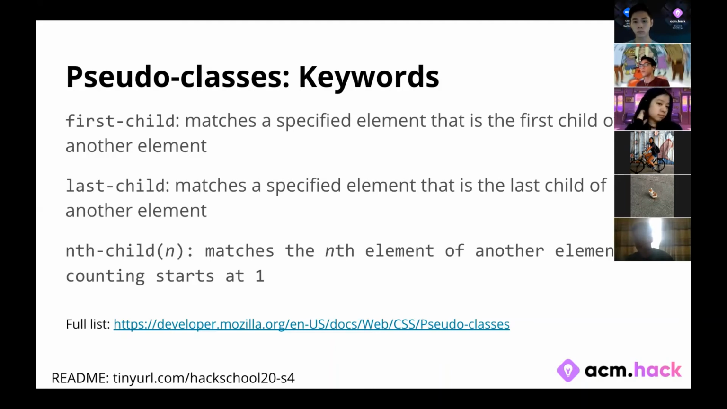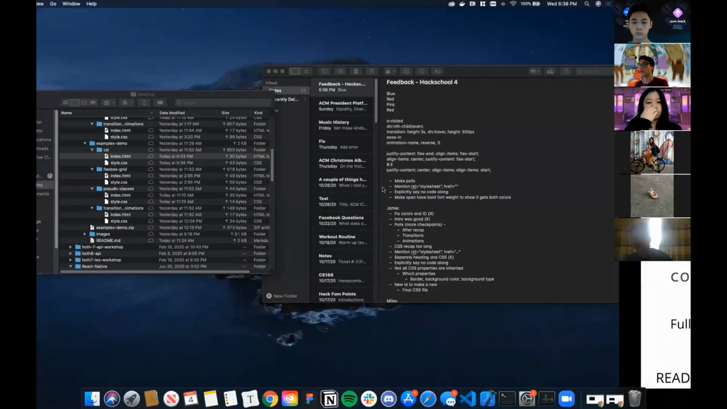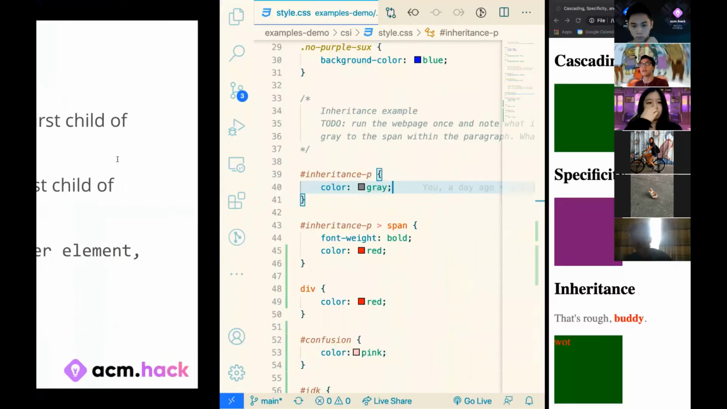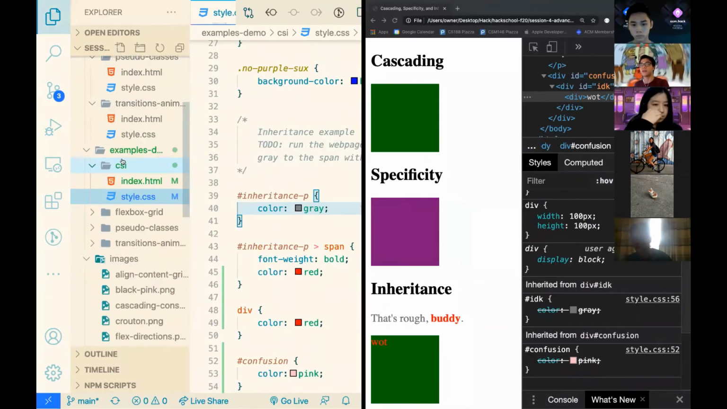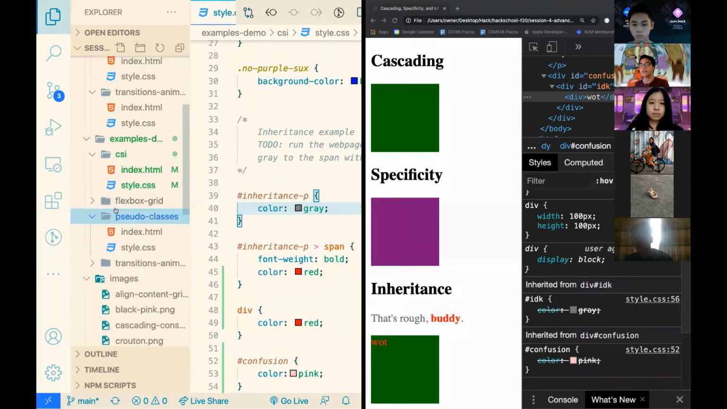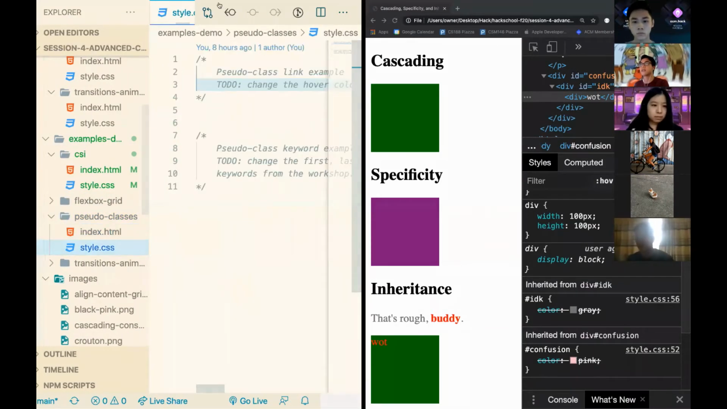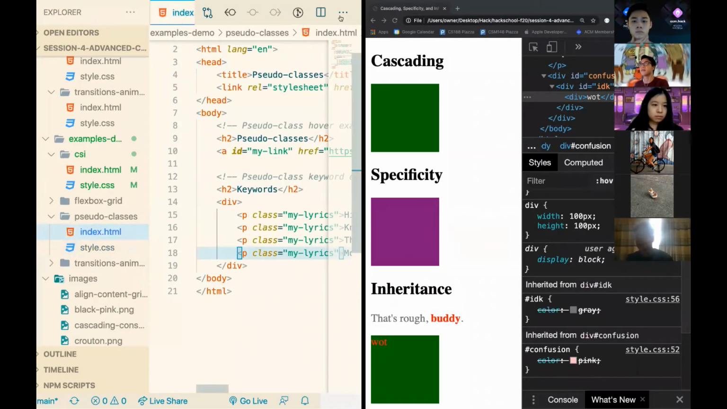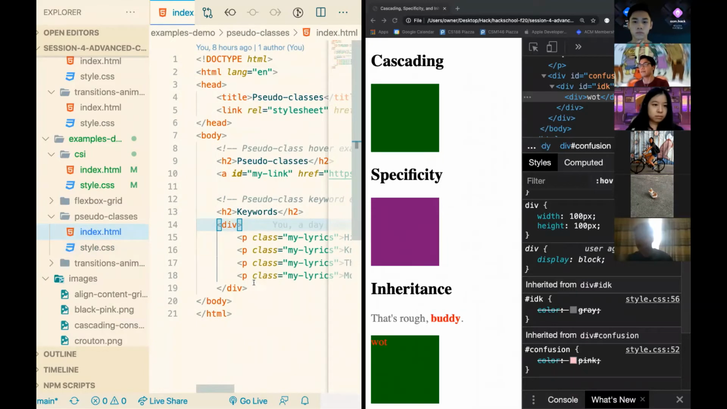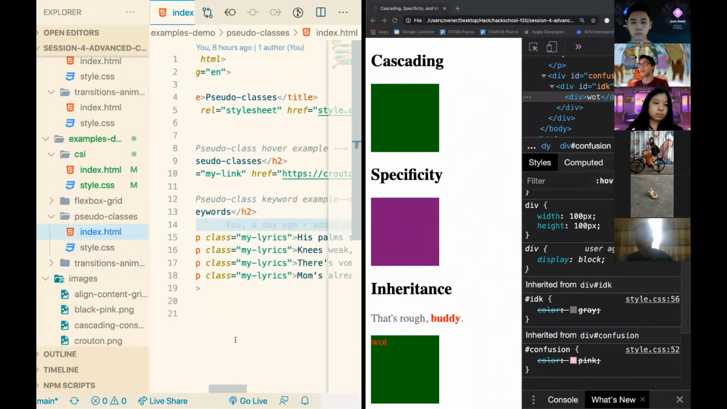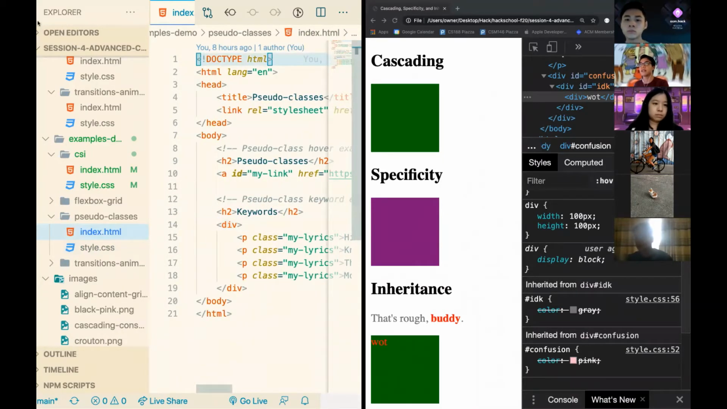So yeah, without further ado, I will hop into the pseudo-classes part. Wrong way. Okay. So if I go to pseudo-classes, let's open up this index.html in this style. Well, this is getting kind of hard to navigate. Okay. So here I have a couple of things that I already defined.